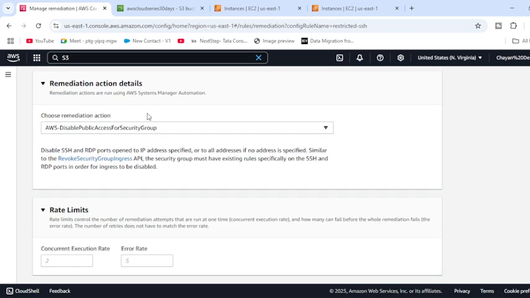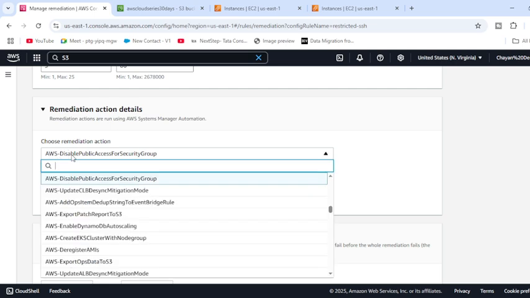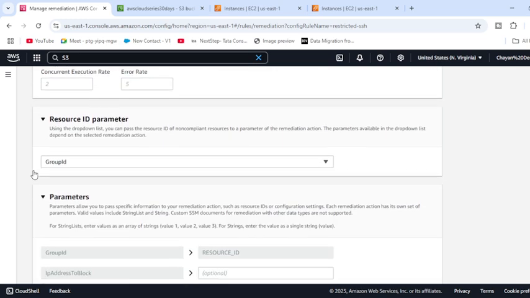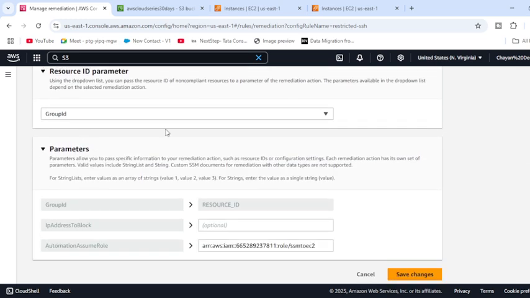Now we just come over here and choose the remediation actions. What kind of remediation actions do you want? What kind of rollbacks do you want? We are applying disable public access for the security groups. Scroll down, and for the group ID, this is my assumed rule which has been created.